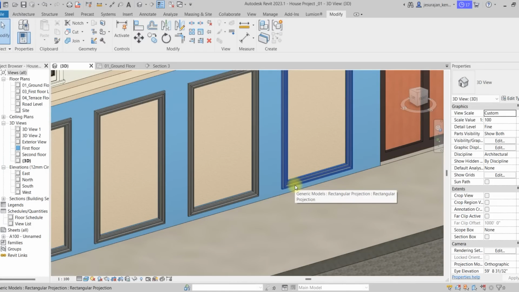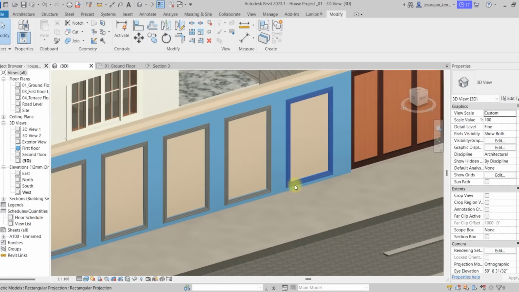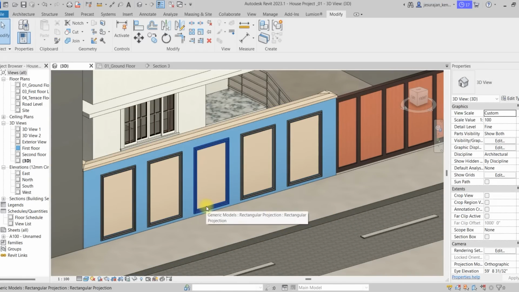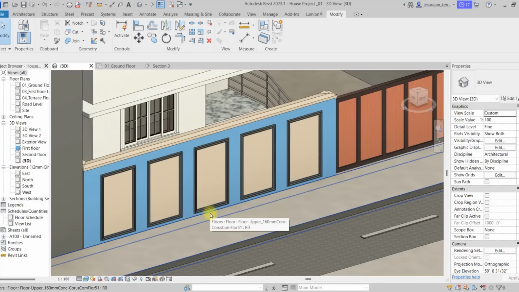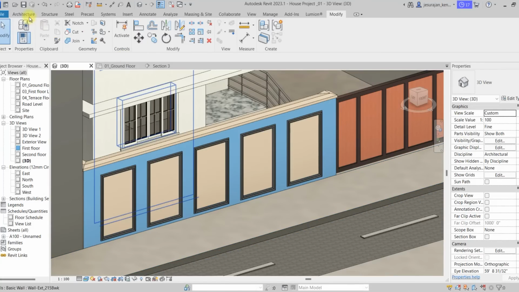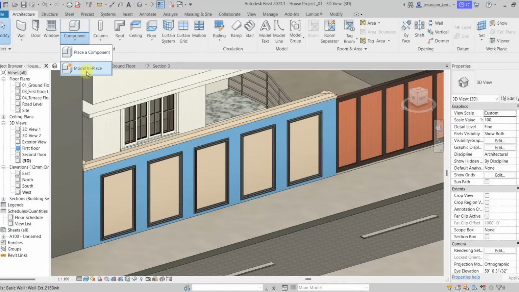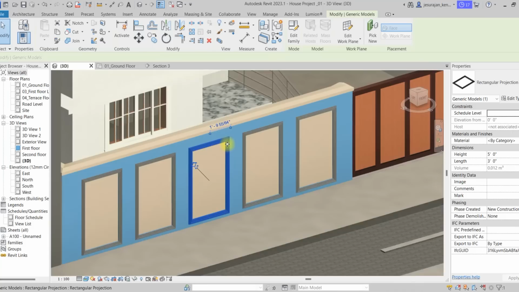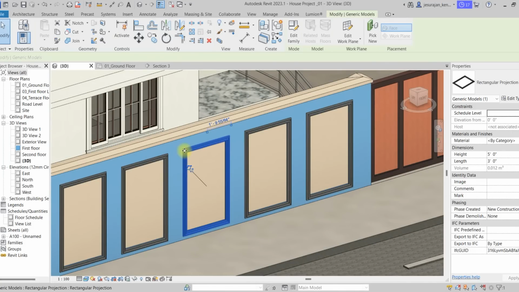You need to create this as a family in case you think you can use the same in the next project, or typically if you want to create the feature, then you can do so. Otherwise you can do it with the model in place option. Go to architecture, go to component, and you can use model in place. In case you're using this kind of design feature in more than one place, or if you're using it frequently, then you can create this feature as a family.